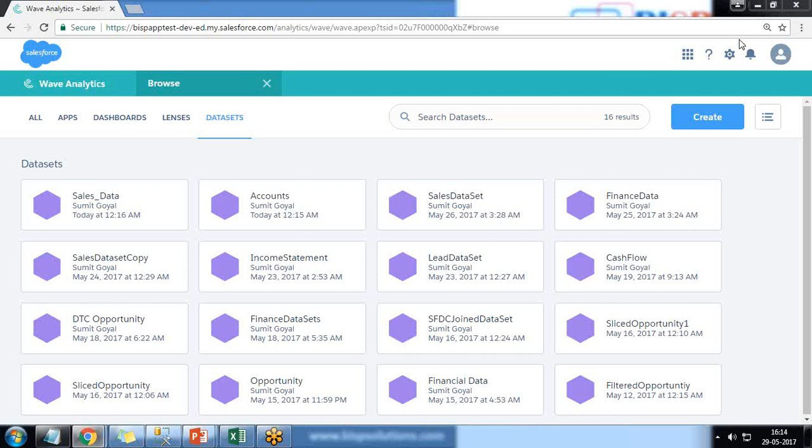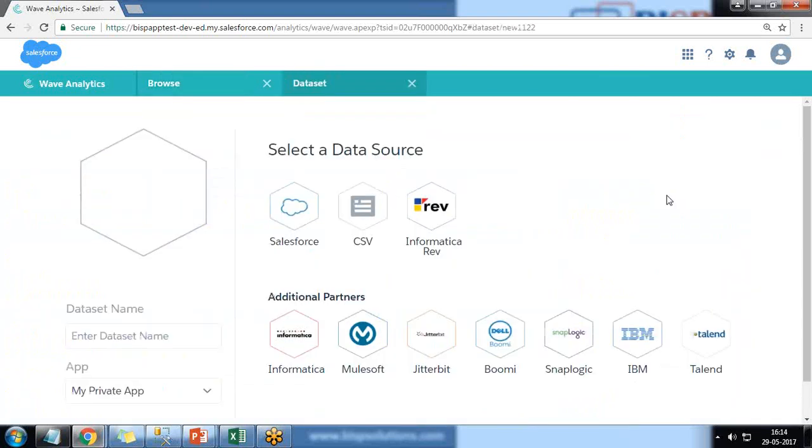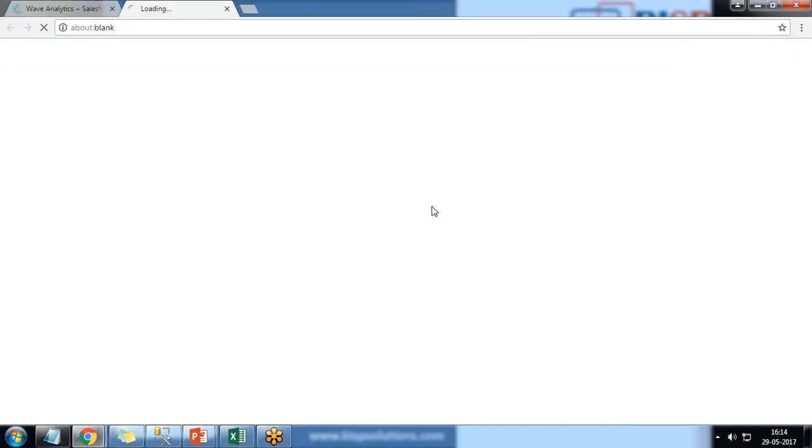As all of you know, adding or creating a new data set in Wave is pretty easy. We can simply select the Wave environment, click on create, and from there choose an option called data set. So I have a data set that I would like to bring into Wave through Informatica Rave, because Informatica is an ETL tool, and there we can perform some data transformation as well. So I click on Informatica Rave.